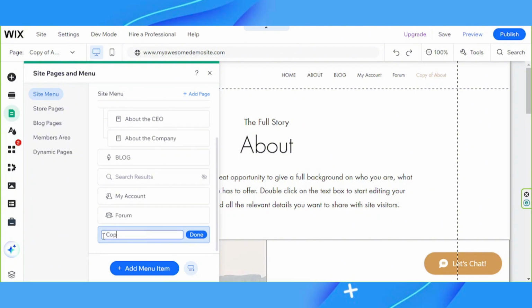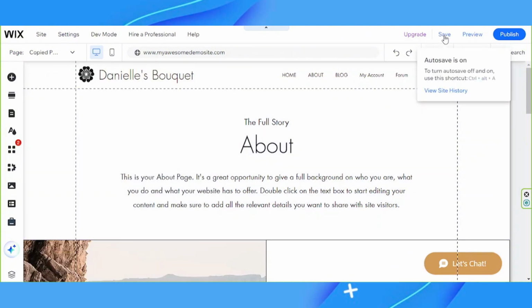So I'm just going to name it Copied Page. An example, but of course you can name it in a much better way than I did here. And then once you're done renaming your page, click on Done. Once you're done, you can close this panel and click on the Save button on the upper right. If you're also ready to publish your changes, then you can go ahead and click on Publish.